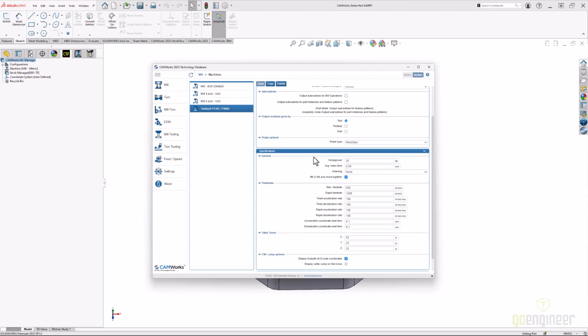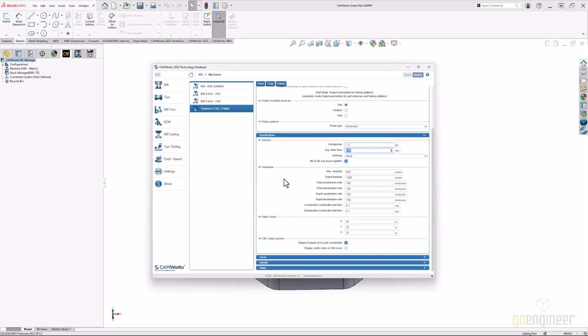I'm going to come down to these specifications here though. See, our horsepower spindle is 1.5 horsepower. For our ATC index time, let's say 0.1 minutes, a 6-second spindle or tool change is not too bad. And we'll clear our 4th and 5th axes because we're not going to have any. Then we'll come around to our feeds. Our maximum feed rate will be 300 inches per minute in X and Y. Leave our rapids around there.